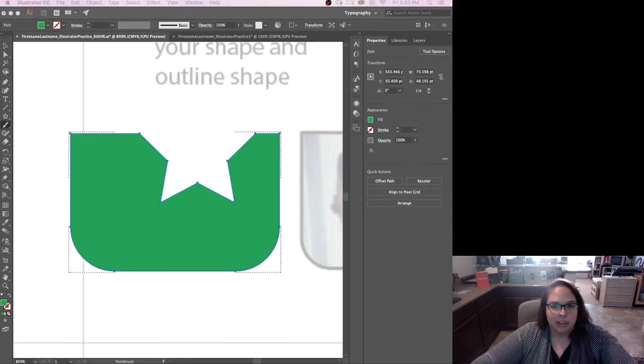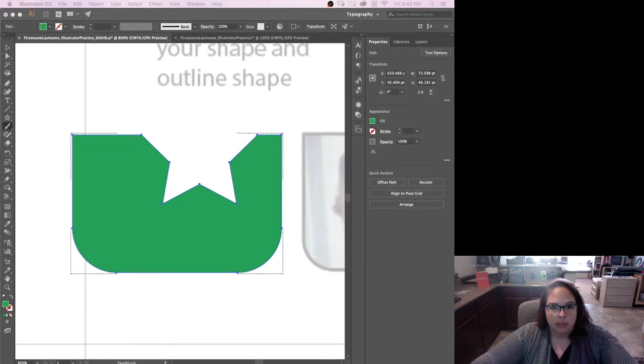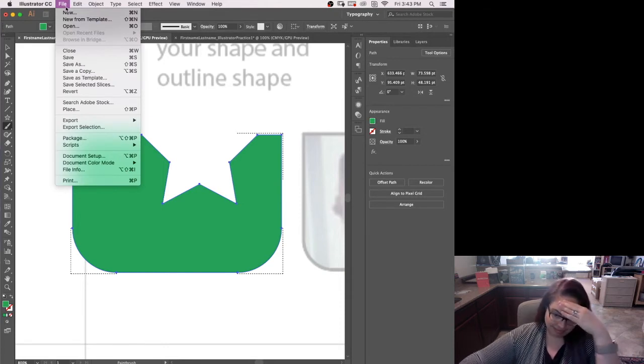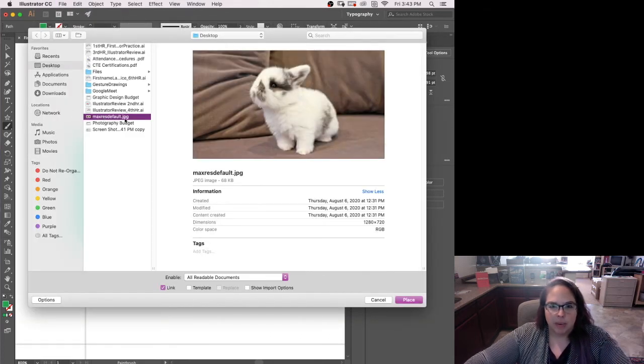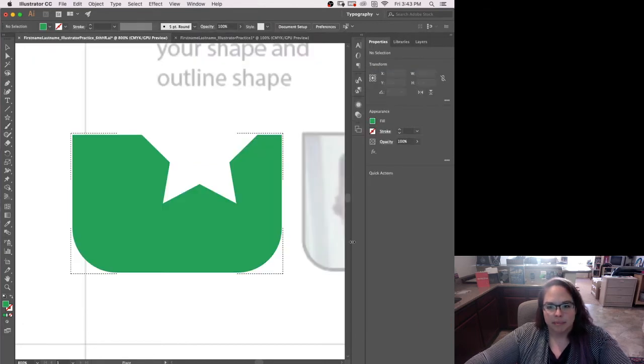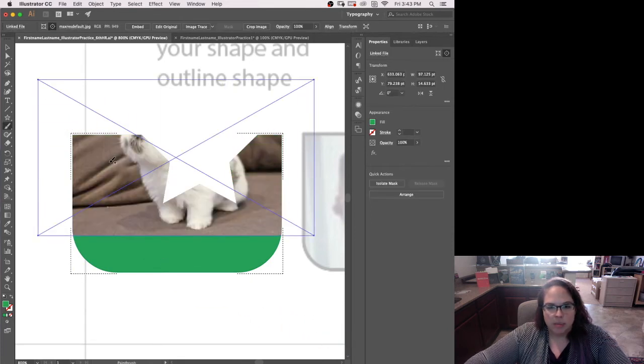So I'm going to go to File. I'm on the wrong screen. Here we go. I'm going to go to File and down to where it says Place, because I'm going to place a picture inside the shape. I'm going to pick the object I want, bunny, and hit place. Now you'll see it is attached to my mouse. I'm just going to click and drag, and there's my bunny. Now, get off of there.